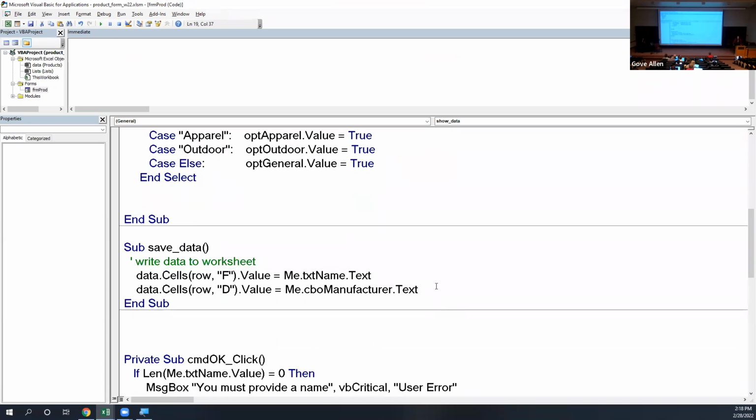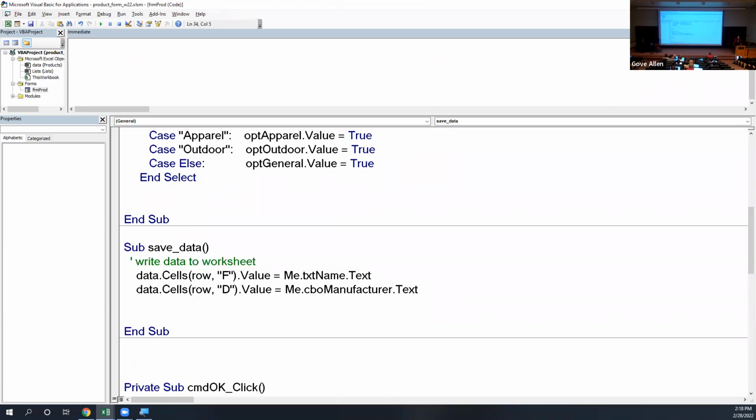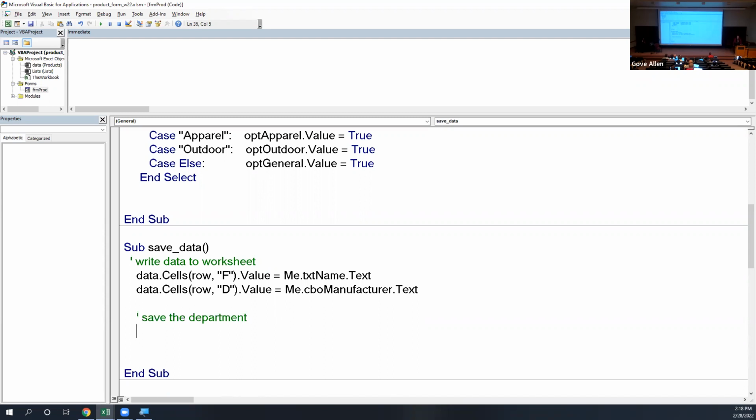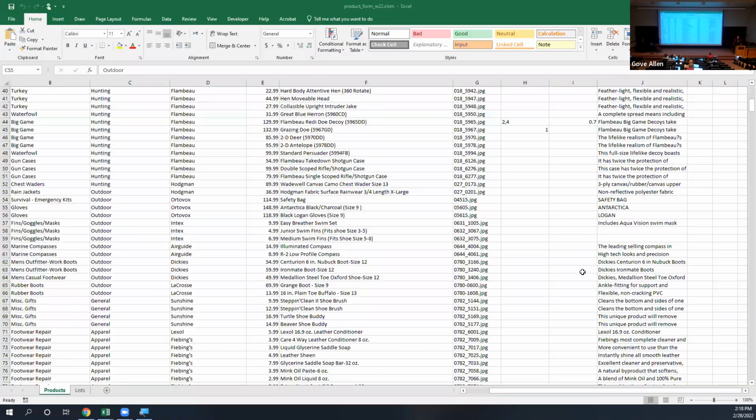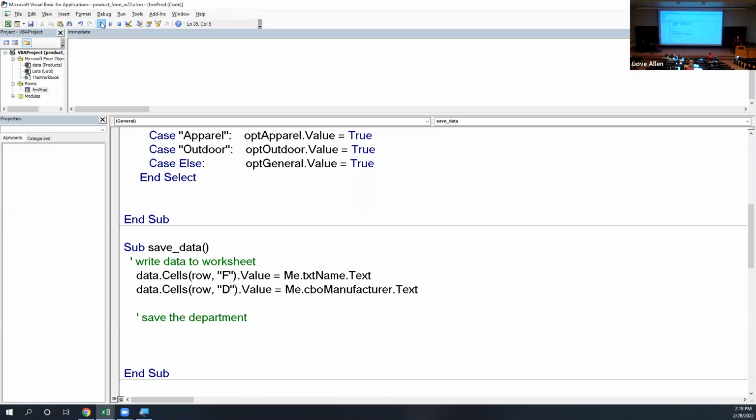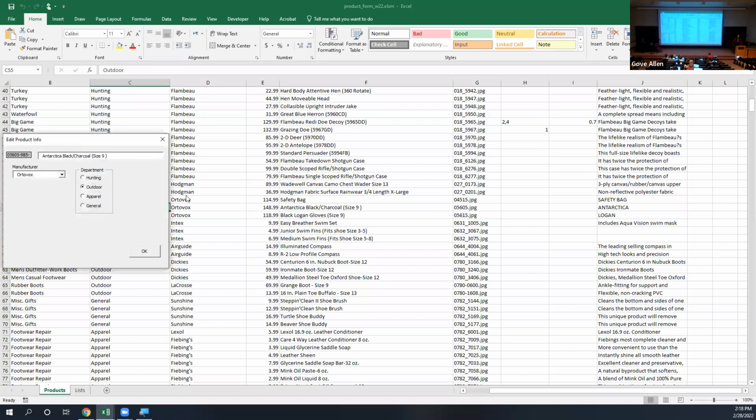So here in save data, put a little note here that says save the department. Okay, so someone talk to me. How are we going to save the department? What are we going to have to do here? Go ahead.